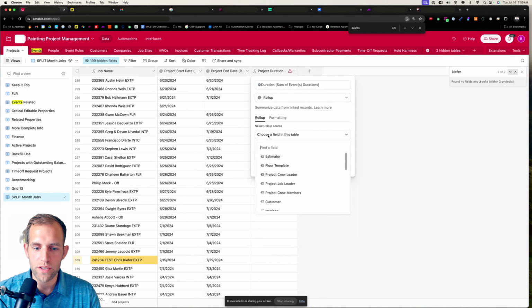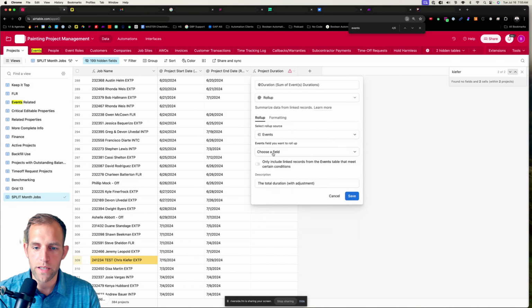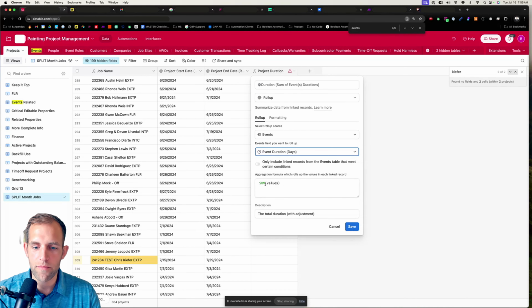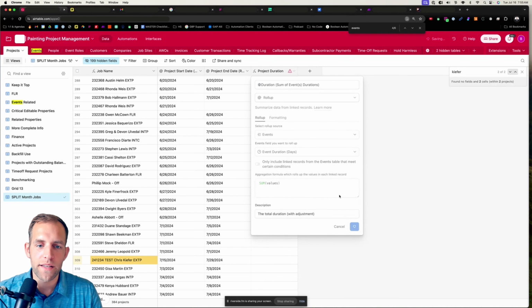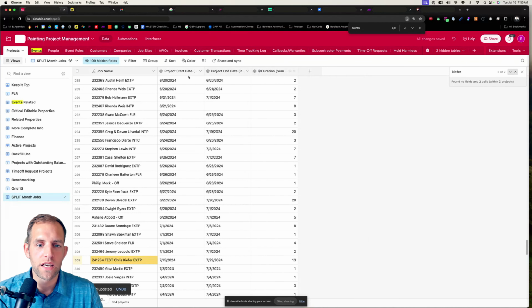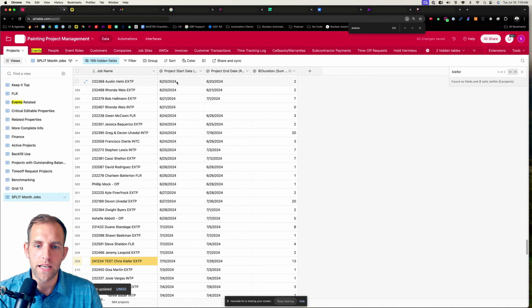And I'm once again going to roll up a property in the event table. The property that I want to roll up is the duration field, and this is the sum of all the values in the duration. And you might say, why don't we just take the end date minus the start date and output the duration?